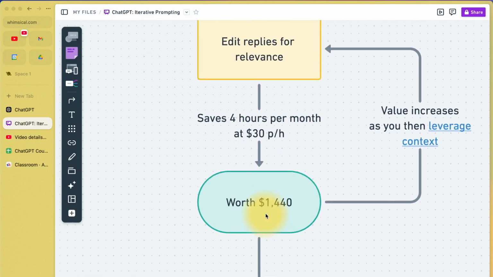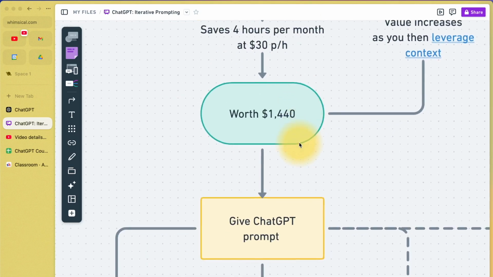And as I've discussed in a previous video about leveraging context, once you've edited a reply to get it exactly how you want it, you can then use that same chat thread and leverage the context within it to get perfect replies every single time, saving you even more time per month and therefore value.